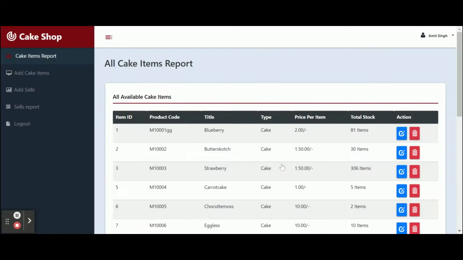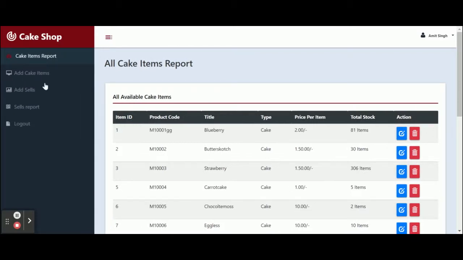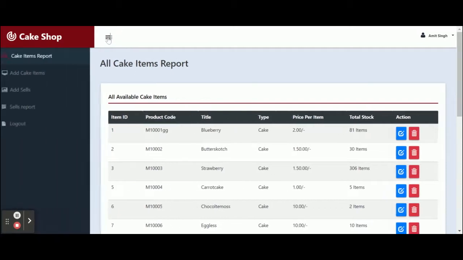Once you log into the system, you will get the dashboard. Here you can perform certain operations like adding a product, that is a cake. You can see the product report, you can add the sales, you can see the sales report, and log out. Let me go through one by one. So this is the cake item report. Once you click on this three-line icon button, your page UI will change and your menu will be hidden. If you click again, it toggles back.